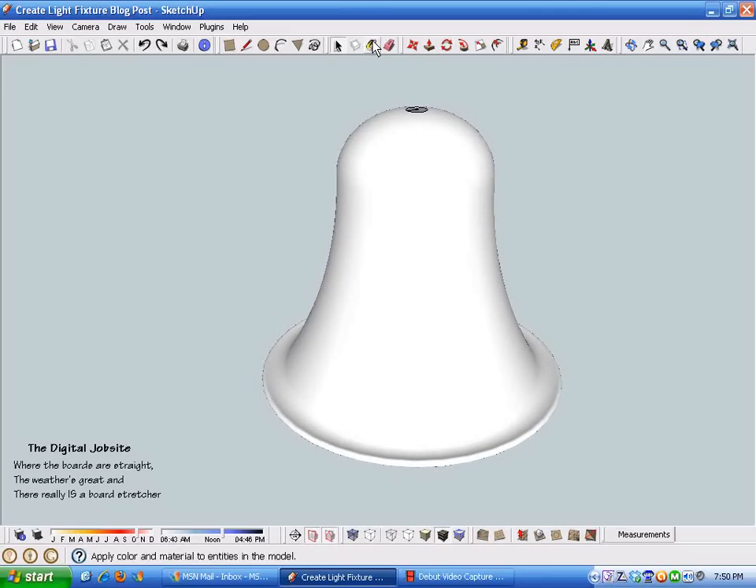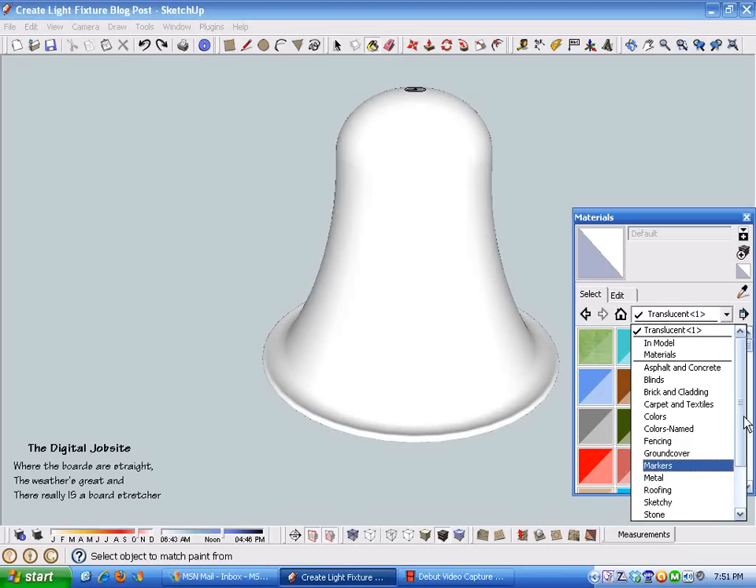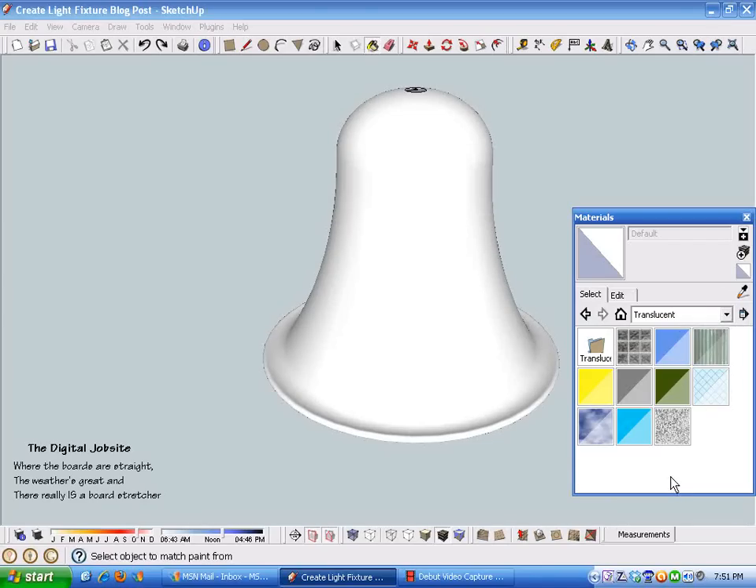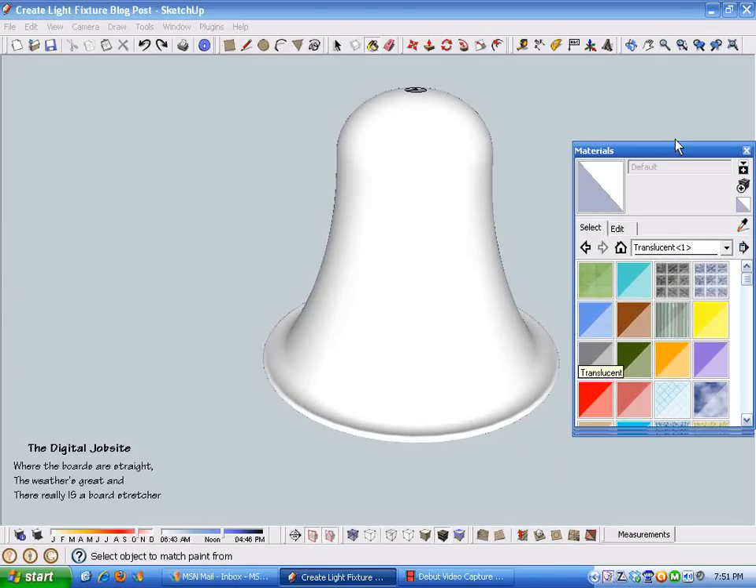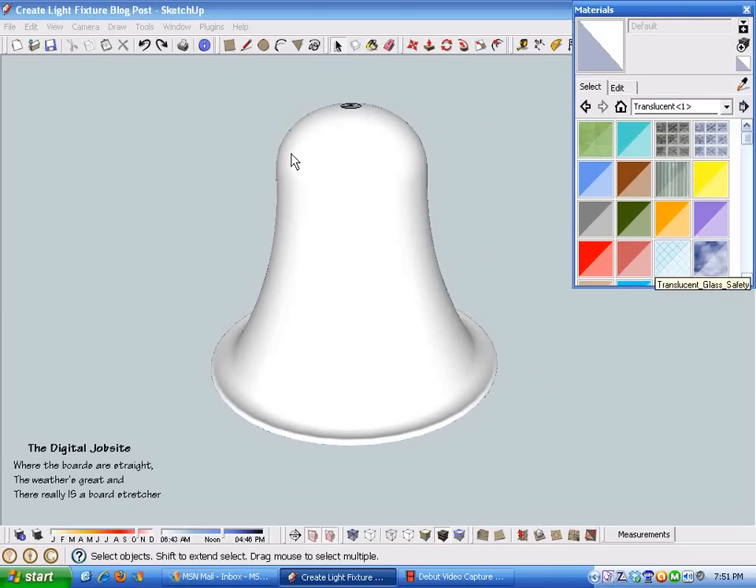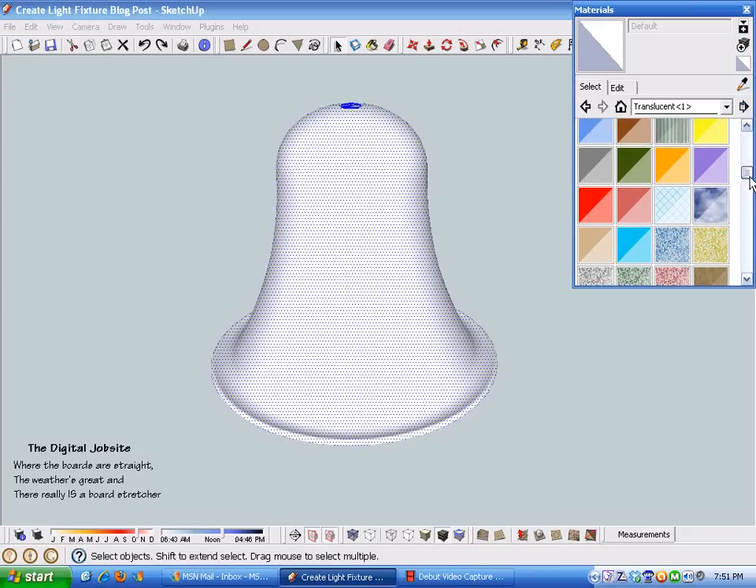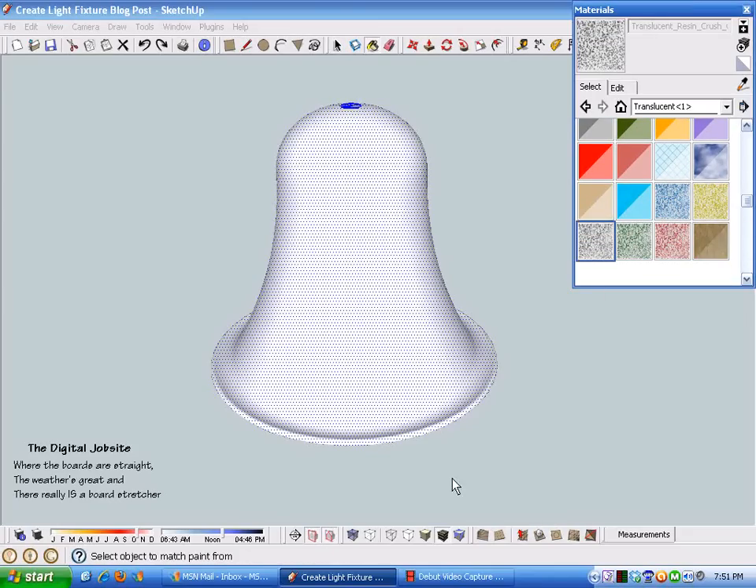And if you've done much work at all with SketchUp and looked at the materials, you'll know that when you go to select, one of the materials you can choose is called translucent. And it works pretty cool for glass. So I'm going to put a translucent texture on this globe here. And let's just pick one. There's one there.